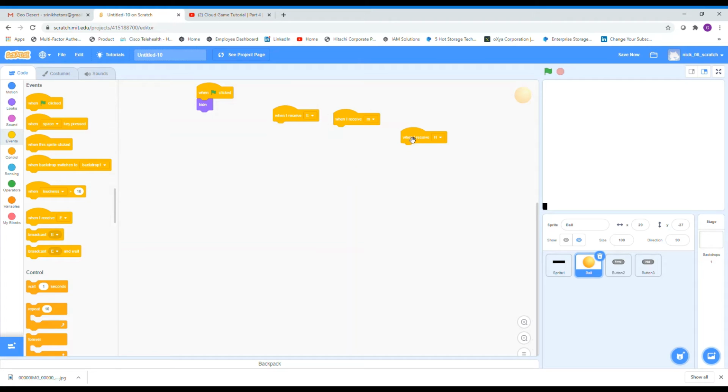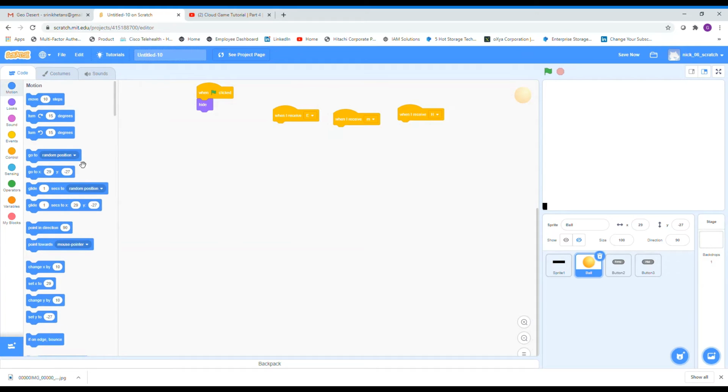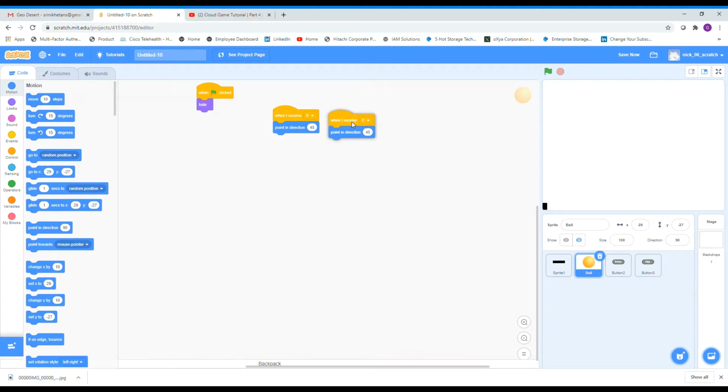Then we have to do a large code. So when I receive E, or when I receive M, or when I receive H, you have to point in a certain direction. In this case, I will choose 45, and we could just delete the extra because it comes as a pair.